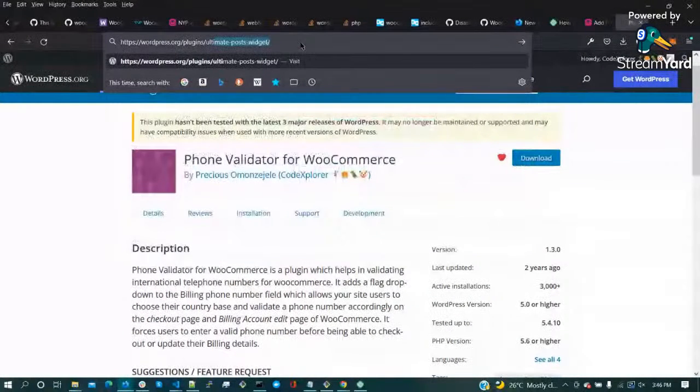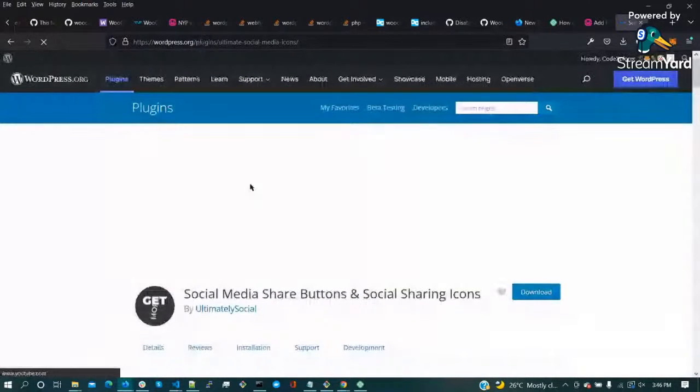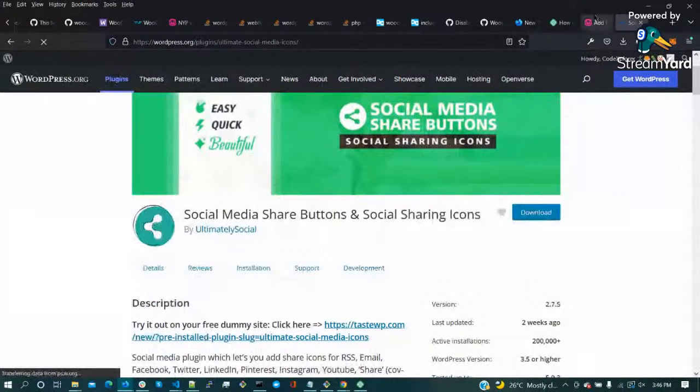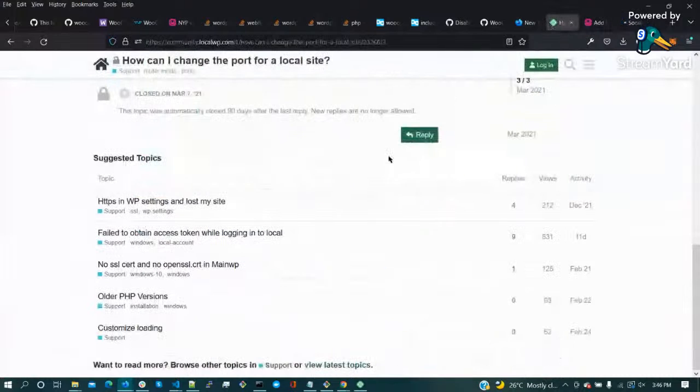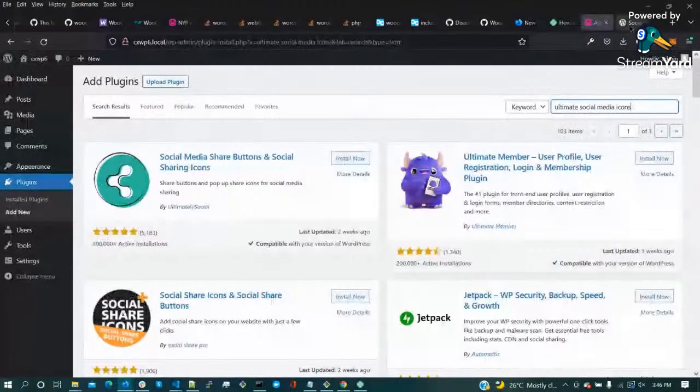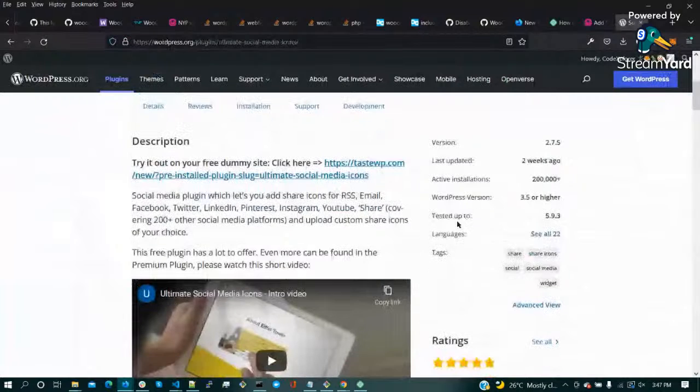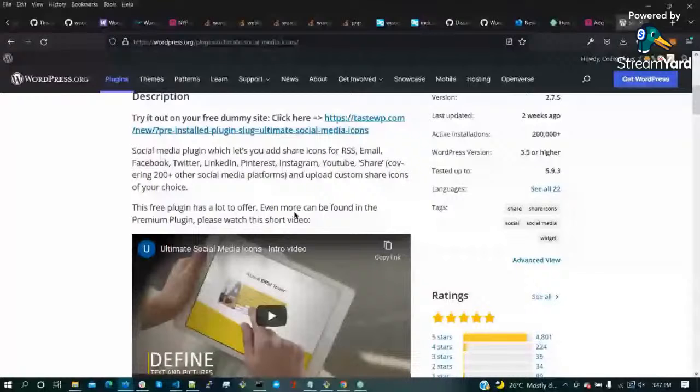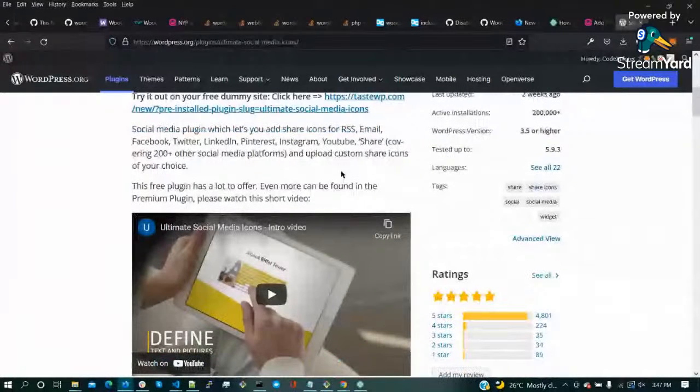Teammates, social media icons. Oh, it's the one, but I thought I would see a different one. Oh, it's the one. This is 200 plus downloads. So what am I meant to test here? What's the readme like? Try it out on your free dummy site. Social media won't let you add social icons for RSS, Pinterest, covering 200 plus, so that's the other click custom share icon.